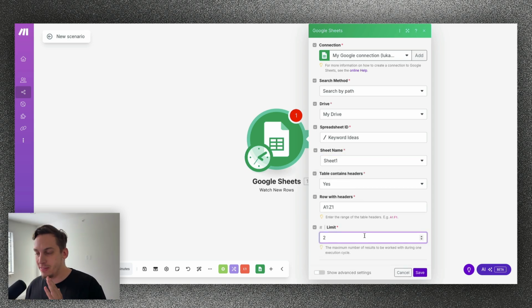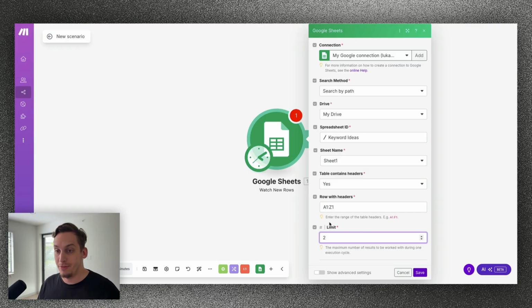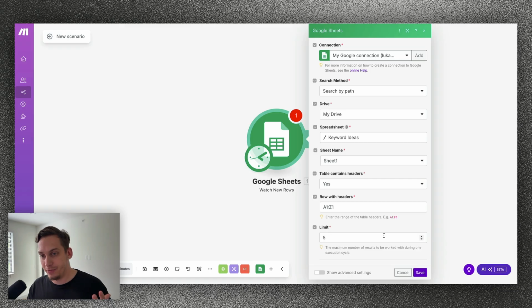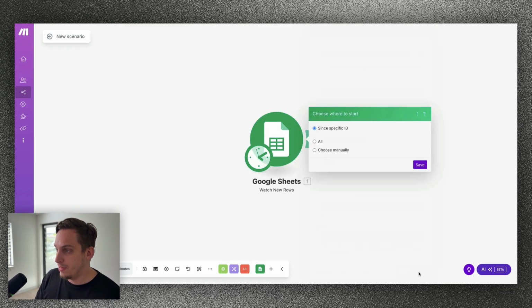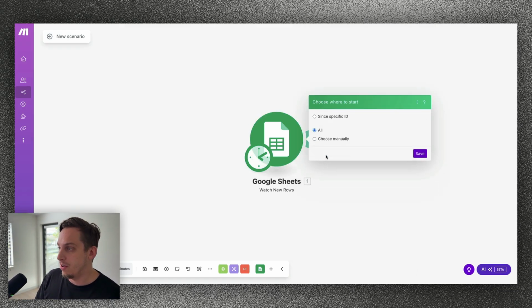So we're going to select the sheet, which is Sheet 1. And right now we have the limit set to 2, but that's just because I have 2 rows. If you have more rows, you can increase the limit, probably to something like 5 or 50. And then the next step here is just to save this. And let's just click on OK over here.